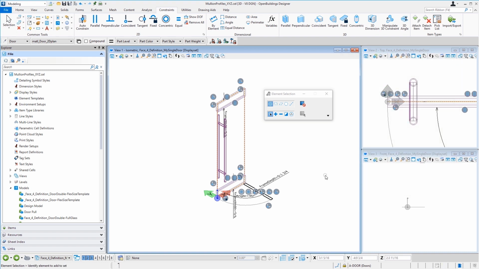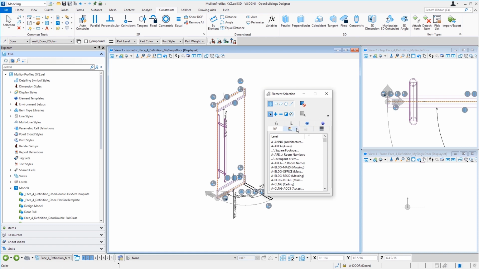Now, a couple final things. One is that I don't want my shape here to show up in my actual 3D model, so I'm going to make that a construction class element. And all of that line work, I used that orange symbology. So an easy way to select all of that would be to select by color.